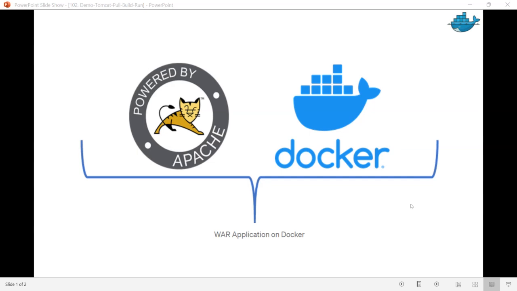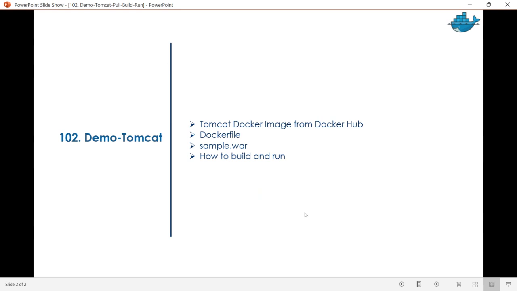Hello and welcome. In this video, we are going to learn how to deploy a Tomcat war file in a Docker container. So it's a 102 demo, especially for Tomcat, and you can see here we have a Tomcat Docker image from the Docker Hub. We are going to pull it, which is the base image.